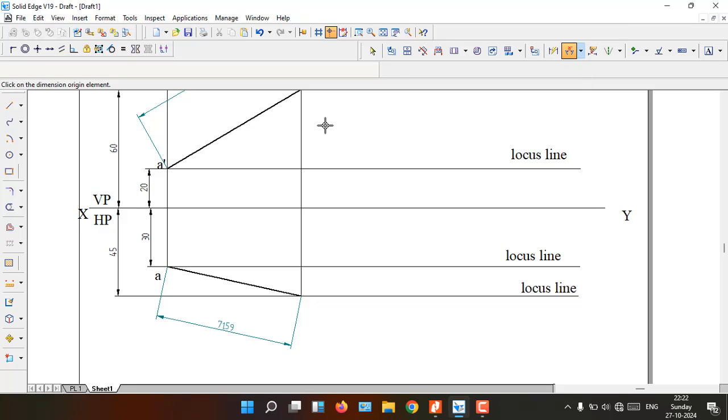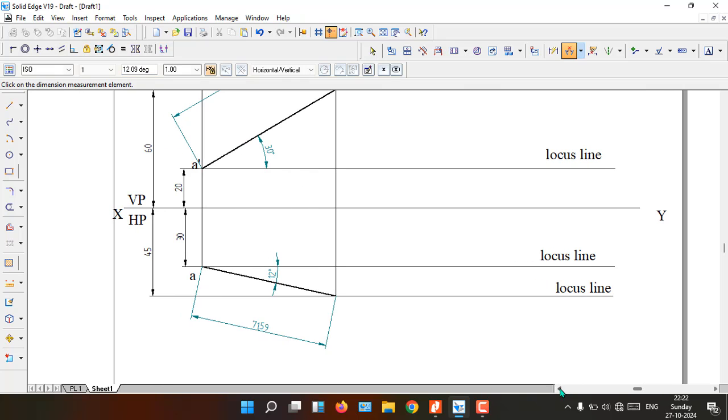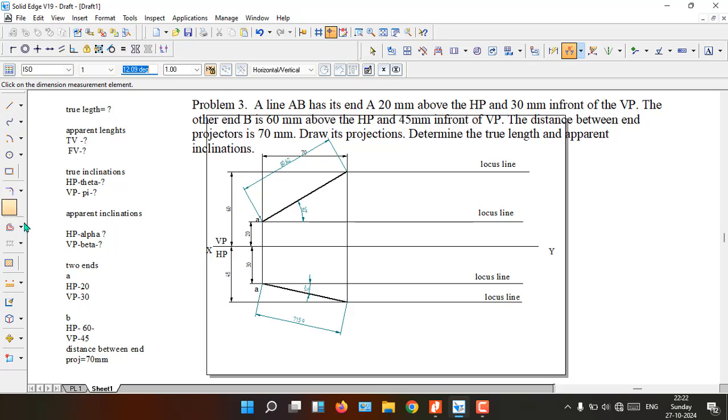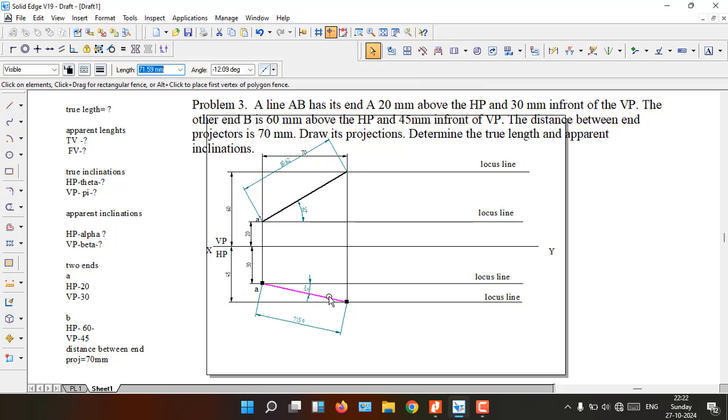Now measure the angle between this and this, it is 30, and between this and this it will be 12 degrees. Okay, so this is what is theta and beta. Okay, so the apparent inclination. So this is our front view and this is our top view.